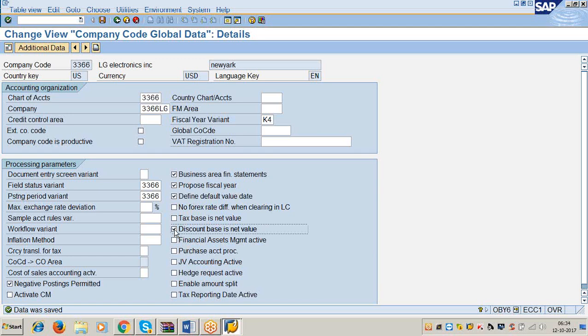So, in which scenario or in order to meet which requirement of your client, we should use this discount basis net value? For that, we should understand the impact of selecting this discount basis net value. But I did not explain it to you in the class. Here, it is not possible to explain every field in the class. But while doing the practice, you can explore the impact of these fields, not only in this screen, anywhere.